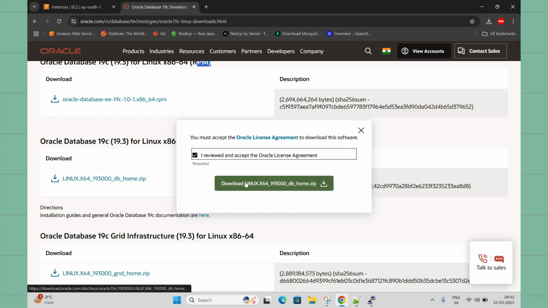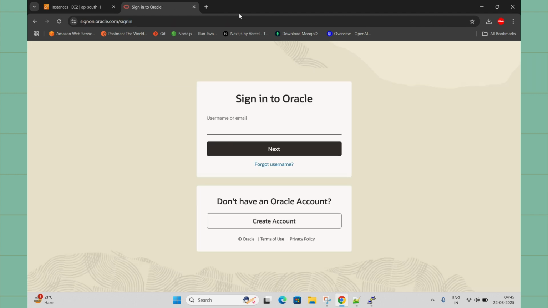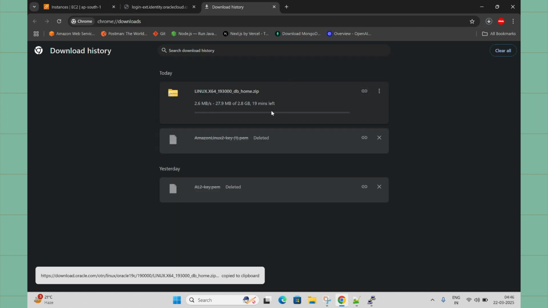It will ask for a license, and then it will ask for login credential. So if you have an Oracle account, you can log in here. So I put my credential, and once you log in, it will start downloading here. See, so what you do, just copy this link from here, the download link, and you can pause it.